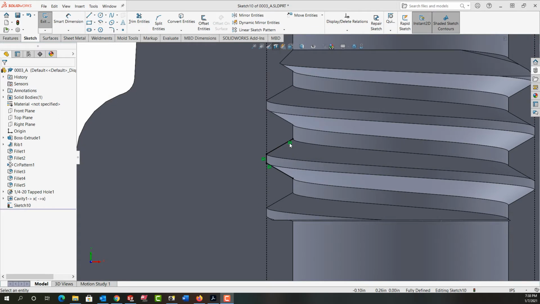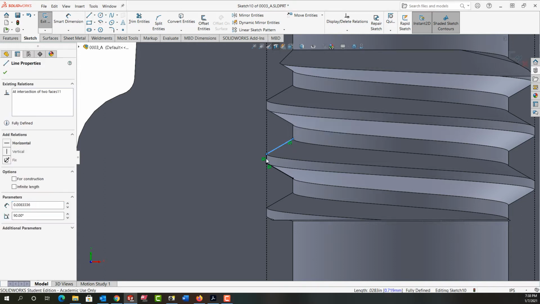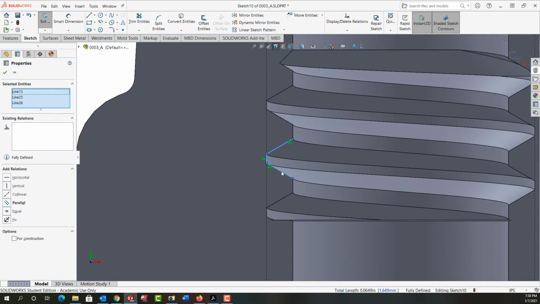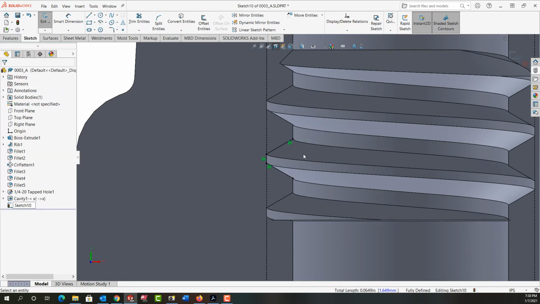I would like a gap between the internal and external threads as they would be in the real world. So first I'm going to select these edges while holding control. After I've selected all three, I'm going to release control and convert these to construction geometry. Next, I'm going to offset them a little bit so there'll be a gap between the internal and external thread.